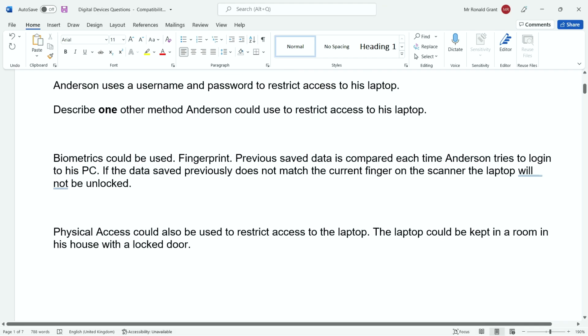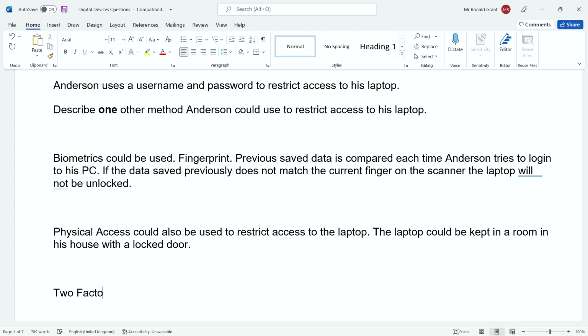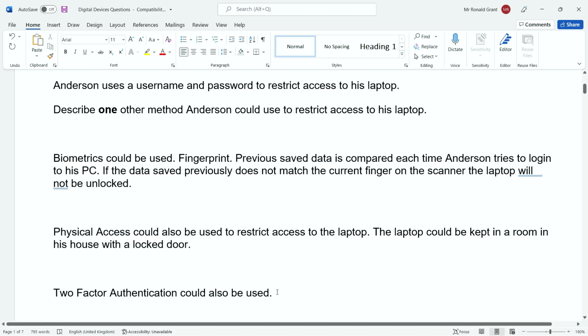Now, the last one I would use, many of you guys use this on your phone as well, is two-factor authentication. So first of all, again, we state the thing that we wanted. So two-factor authentication could also be used. Always try and use fully fledged sentences. I'm only trying to be shorthand here because I'm on YouTube and I'm trying to move as quickly as I can, but I wouldn't recommend that for you guys. Two-factor authentication could also be used.